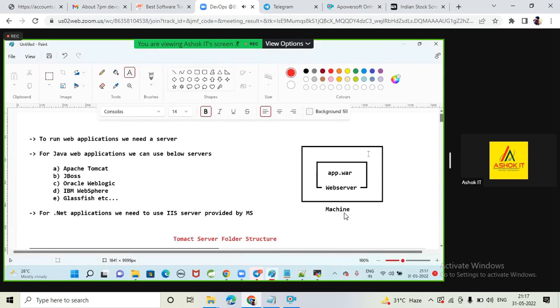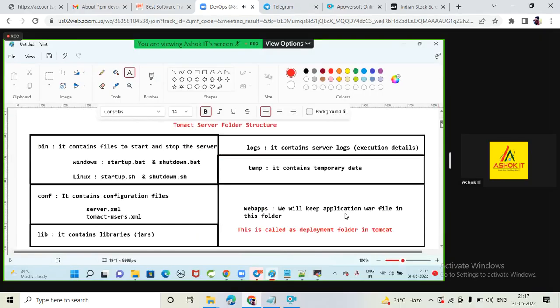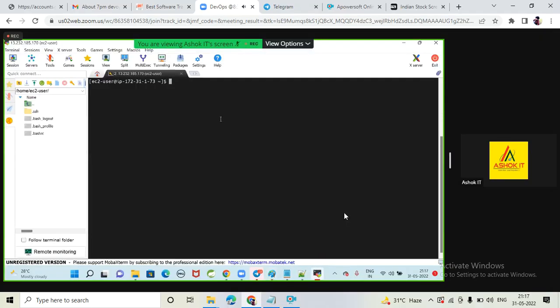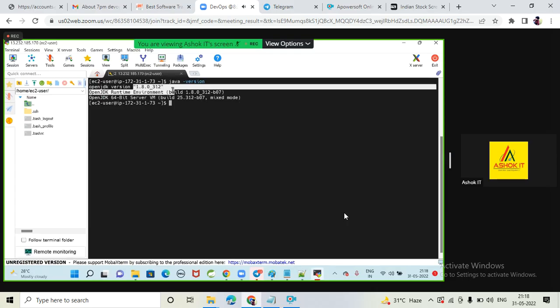So with this, what I have completed: I have taken one virtual machine. In that virtual machine, I have installed Java software, Java 1.8 version, in my Linux machine. This Linux machine is created in the AWS cloud by using the EC2 service, Elastic Compute Cloud service.